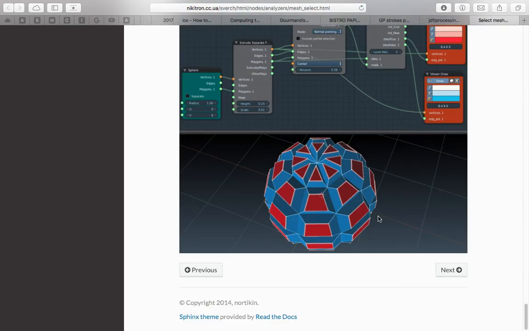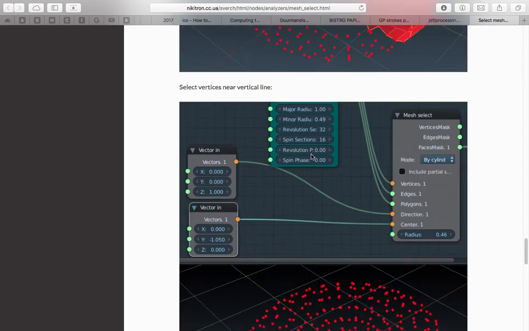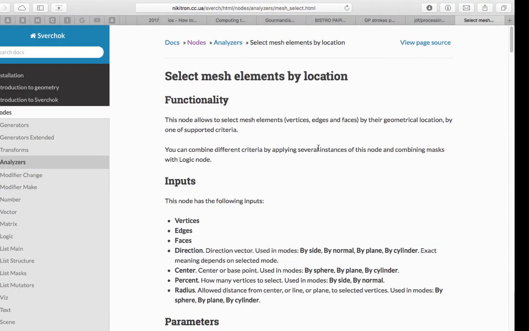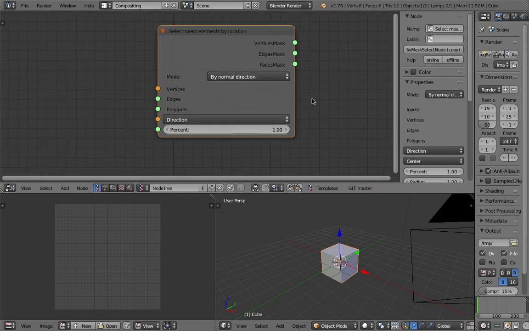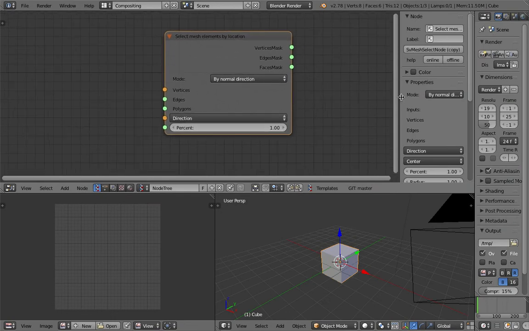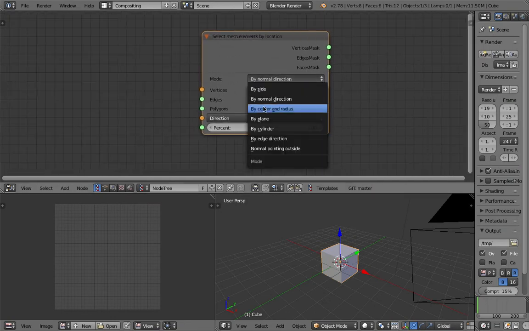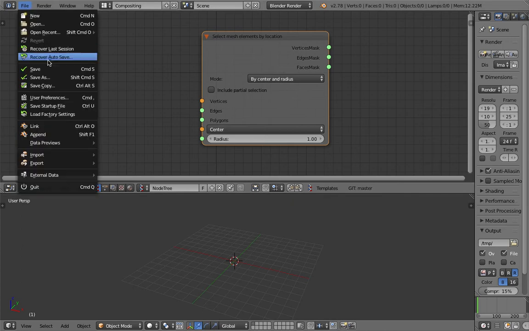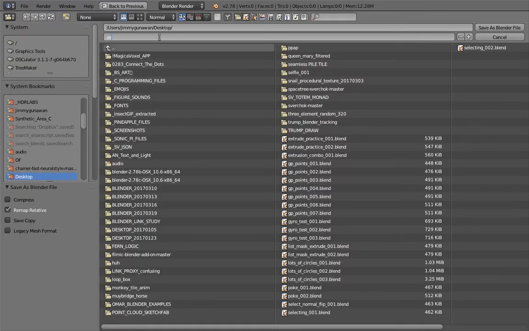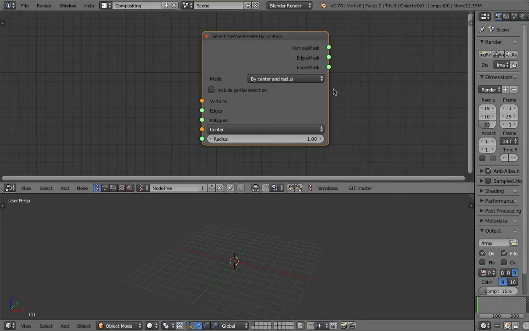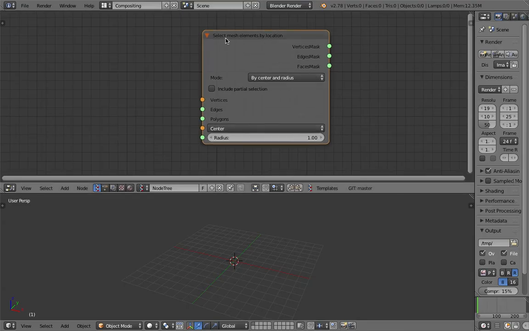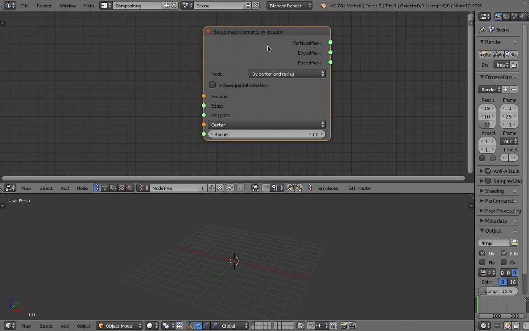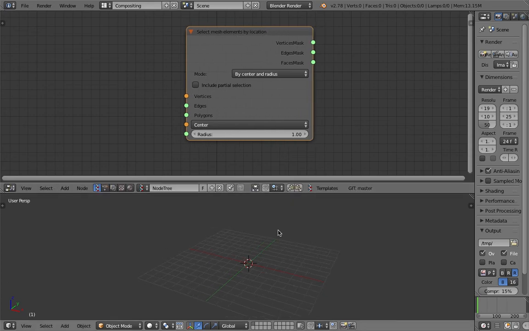I think it would be nice to have a node setup, but I'll try to make a couple of examples. Let's start by selecting by center and radius. I think that's the easiest one. I'll delete everything and File, Save As, select by radius. I'll probably make a couple of videos for this selection node, otherwise it might take too long.